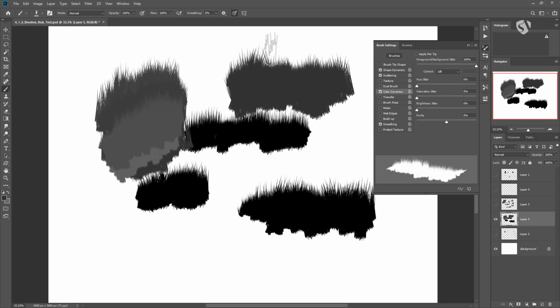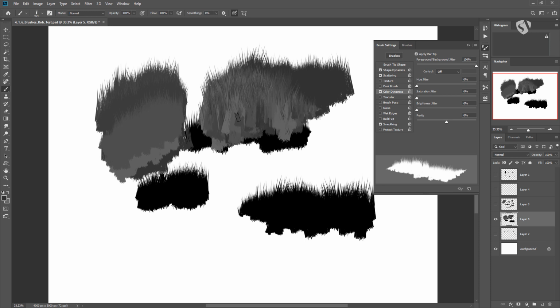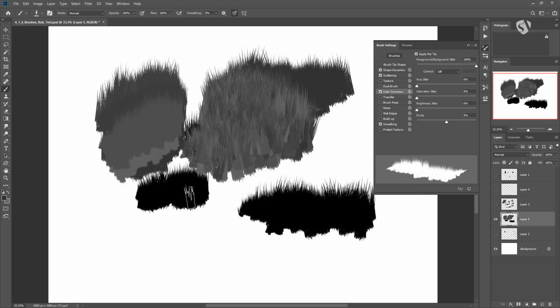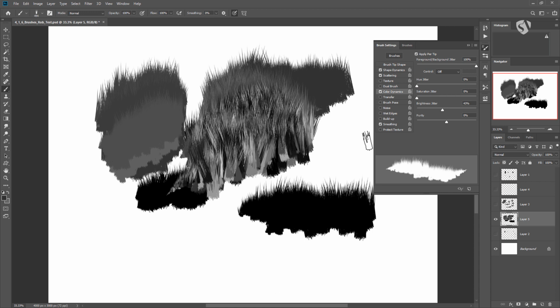Now this is cool, but if you turn this on, apply per tip, then it's going to be even cooler because it's going to be different for each stroke you paint, see? And now it's a lot better because you have a lot of differences, and it looks even better, I would say. And then here you have, of course, all the settings, because maybe you want to change the brightness also a little bit without changing those two colors, you see? It changed the brightness, the saturation, the hue.